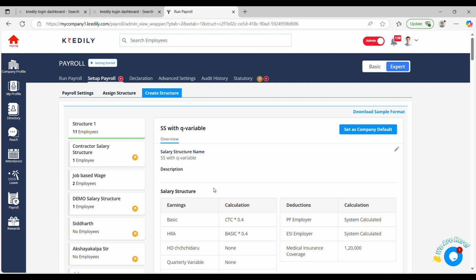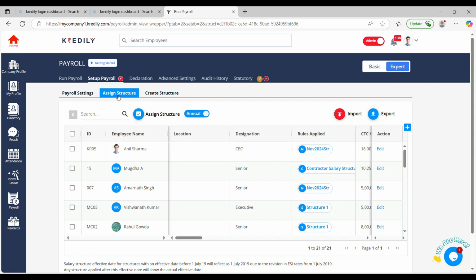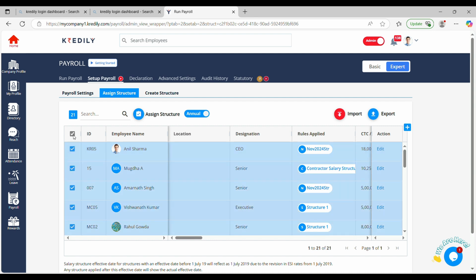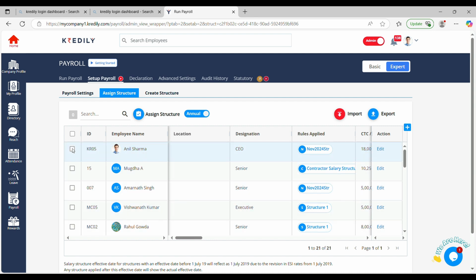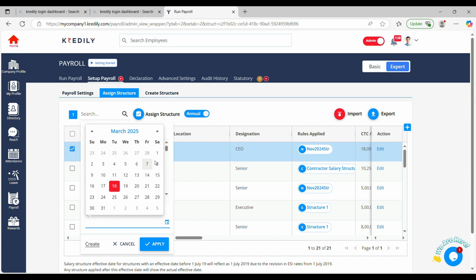And once the salary structure is created, you can assign this salary structure to your employees by going to the assign structure sub tab. Select the employee, or you can select all your employees or select only some of them, department wise, designation wise, location wise, as per your preference, and assign the structure with an effective date.